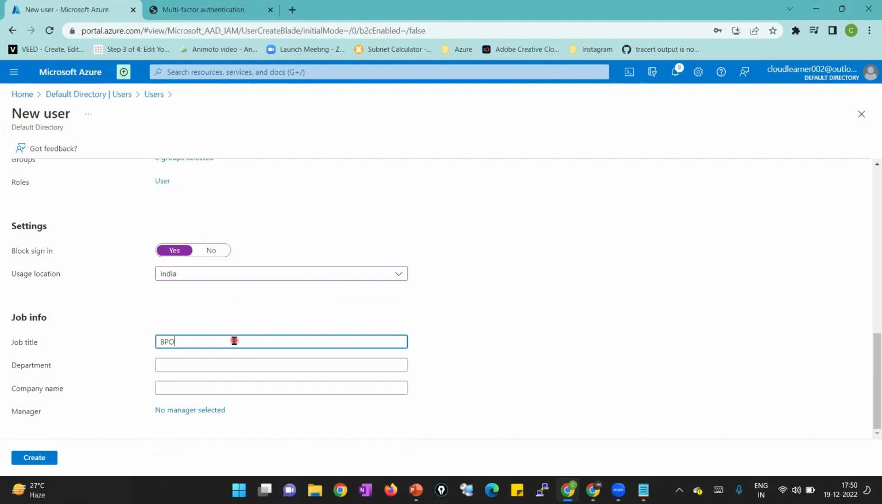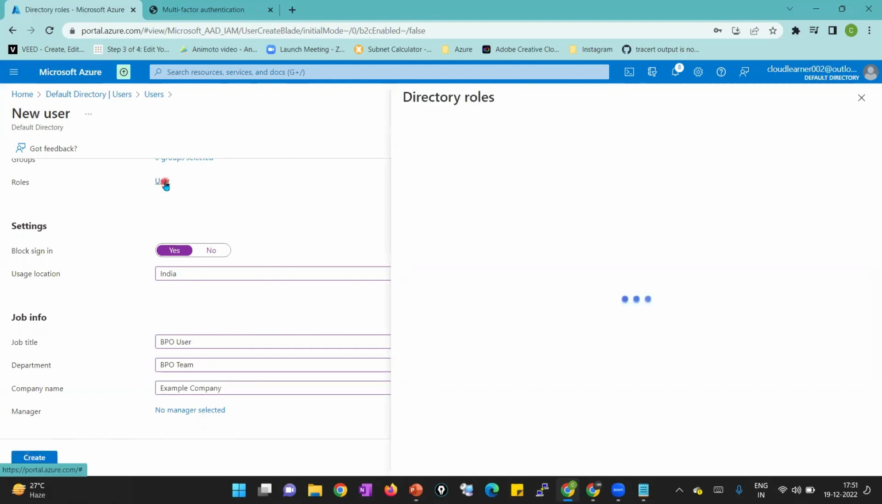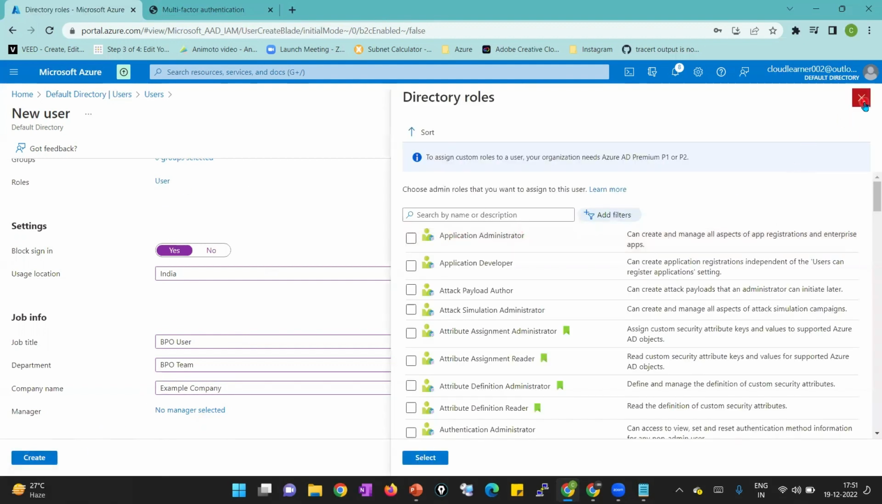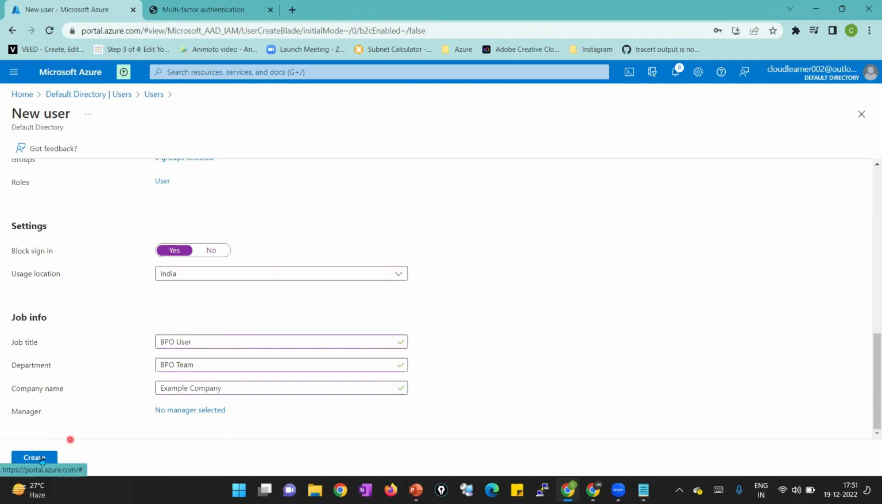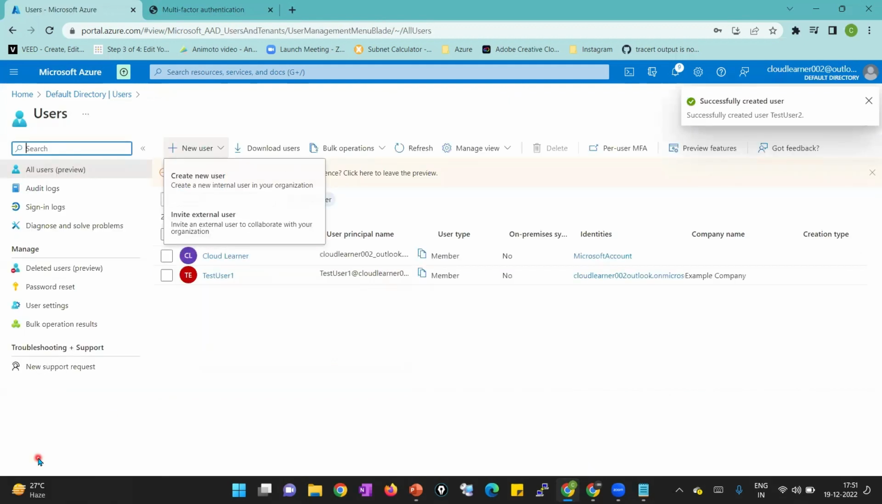In this example, I'm giving job title as BPO user, job department as BPO team, and company name as example.com. So these are the details that I'm providing, and I'm going to click on create button so that this user also will be created in the same Active Directory tenant. After that, if you want to add a user to a particular role, or to a particular group, you can add it. In this example, I have not added the user to any role or any group.